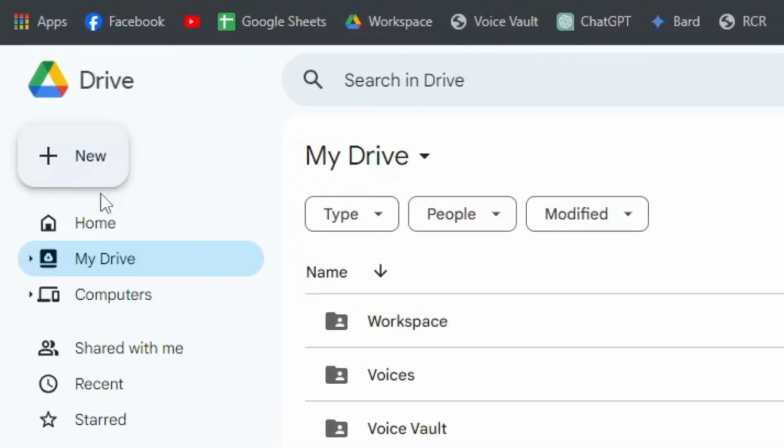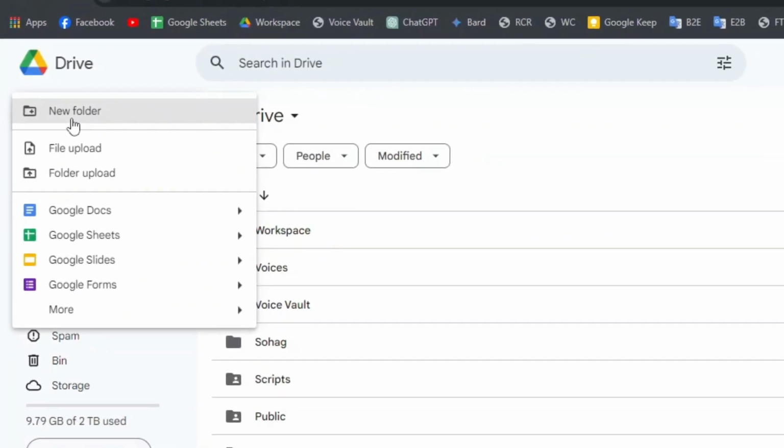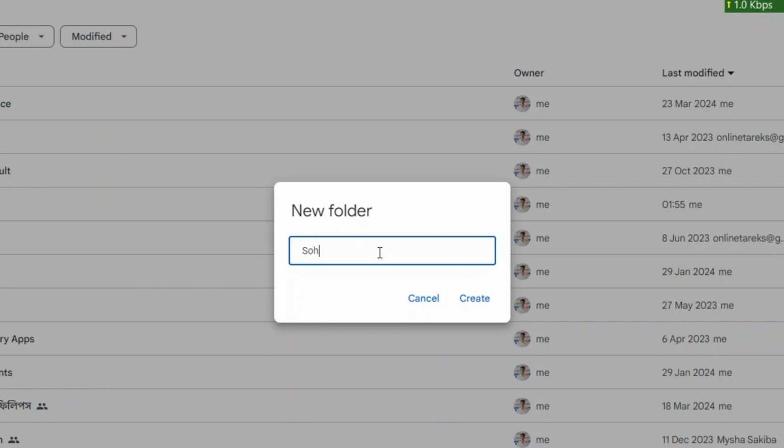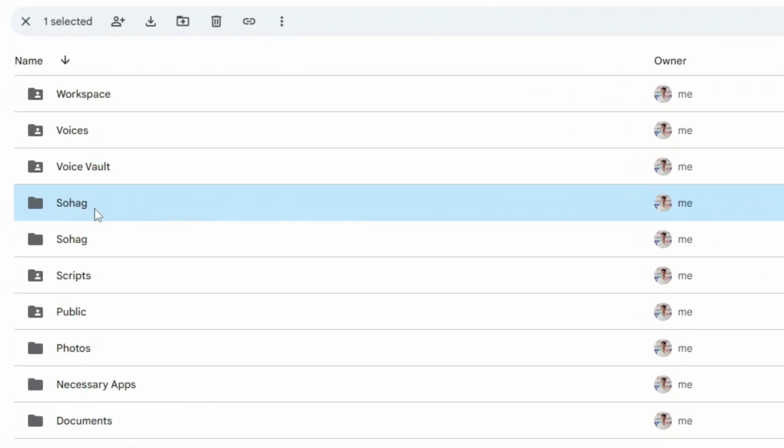Make sure that you have selected this option, My Drive. So after reaching here, you need to click on the New button. Then you will see another option called New folder. After clicking here, you will see a pop-up. You need to type here the name of the folder. Suppose I am typing the name here, Shohag. If I click on the Create button, then the folder named Shohag is created.